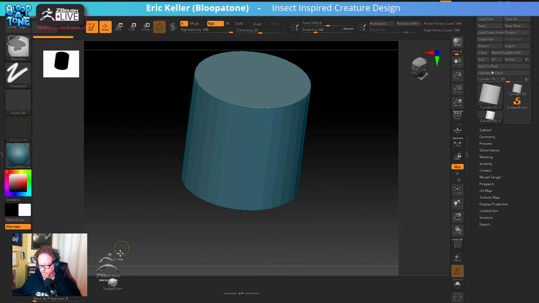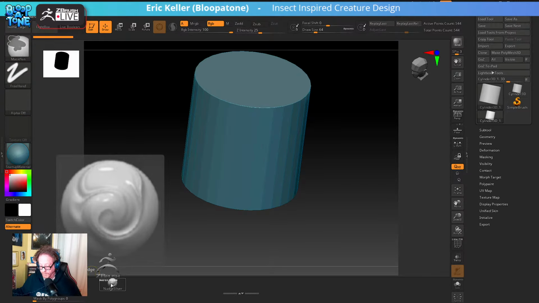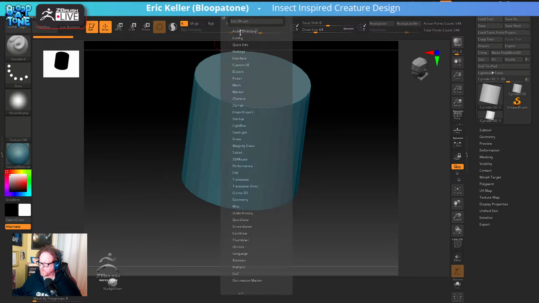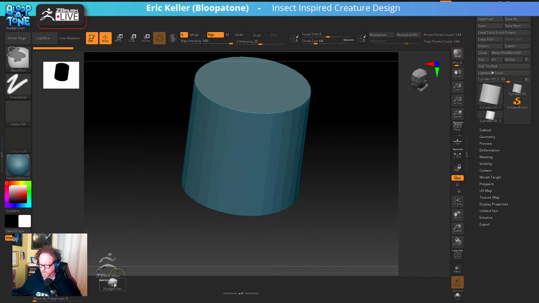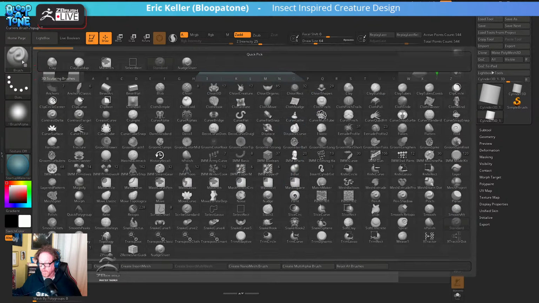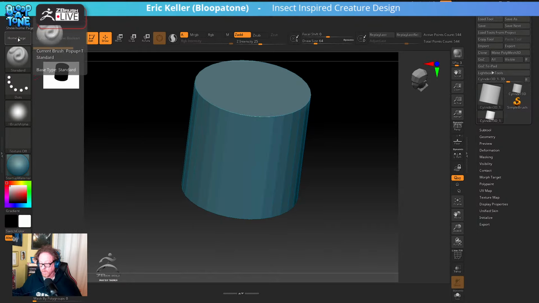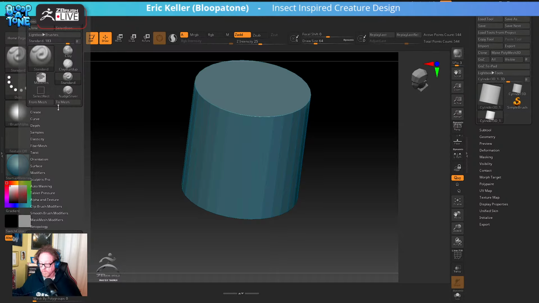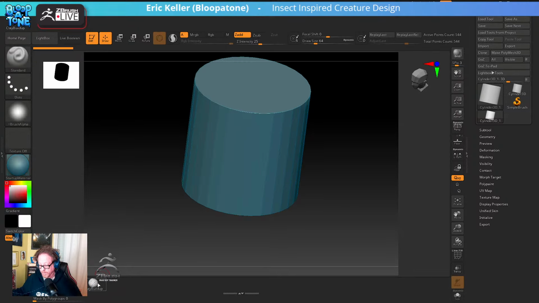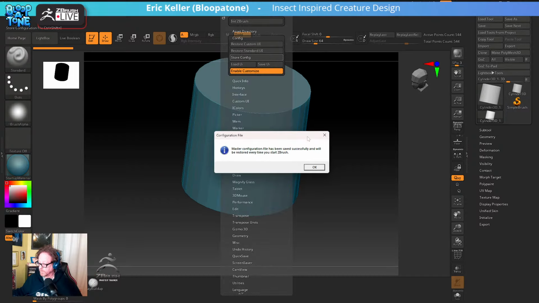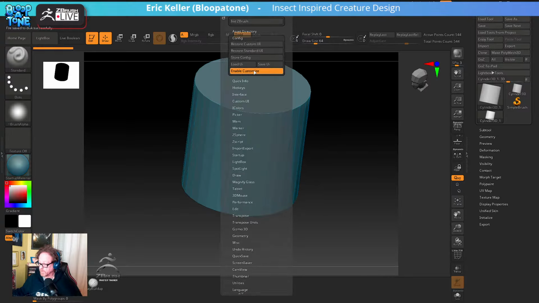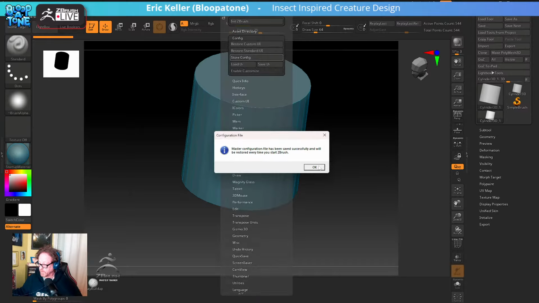Okay, let's do this. I'm going to control alt drag this off somewhere. Preferences, config, enable customize. Let's just get rid of it. And I'm just going to go in here to the brush palette. Let's do like clay buildup. Control alt and drag it down here. All right. So I'll go to preferences, store config. Actually, let's do preferences, turn off enable customize, store config. Okay.